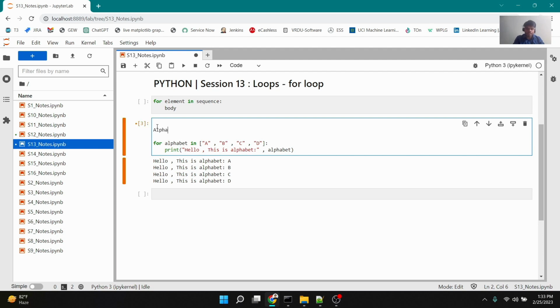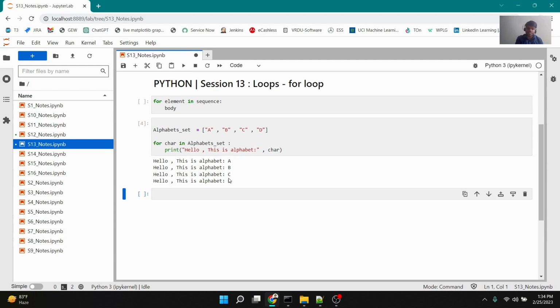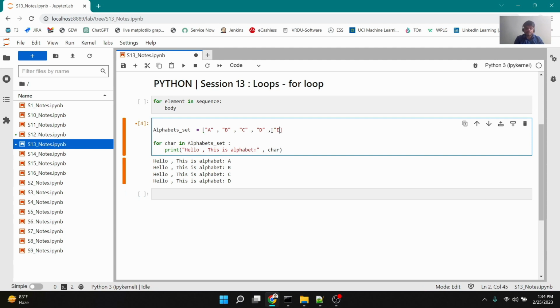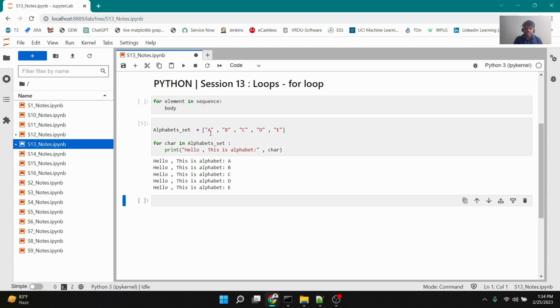Say alphabets underscore set. I can define my list or my sequence here as well, and I can iterate over it here. So this is an easier way for me. I'm referencing that this is a sequence here. So for each alphabet here, I can even give a shorter name, something like this. For char here I'll change, and you shall see that it runs the same way, right? If I increase the element here, something like this, then you will see that my loop also increases, right?